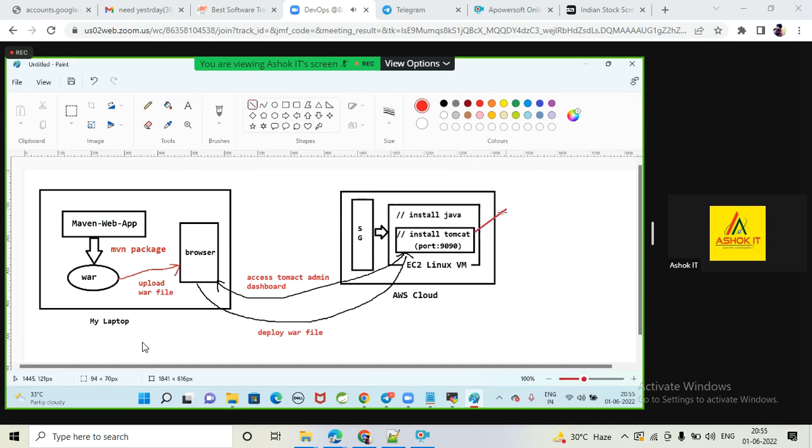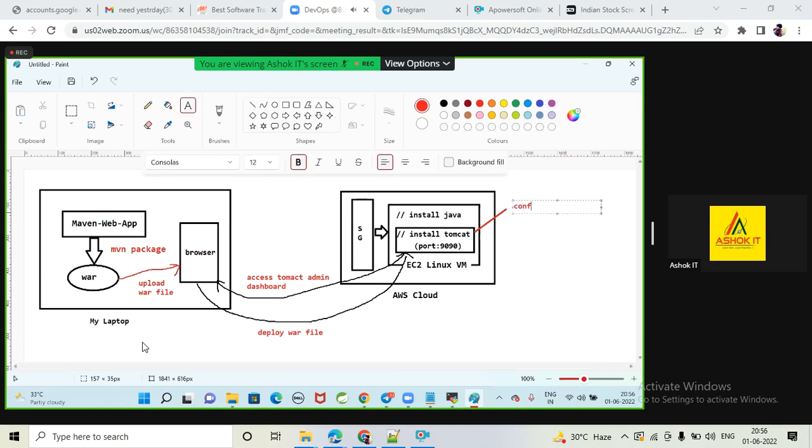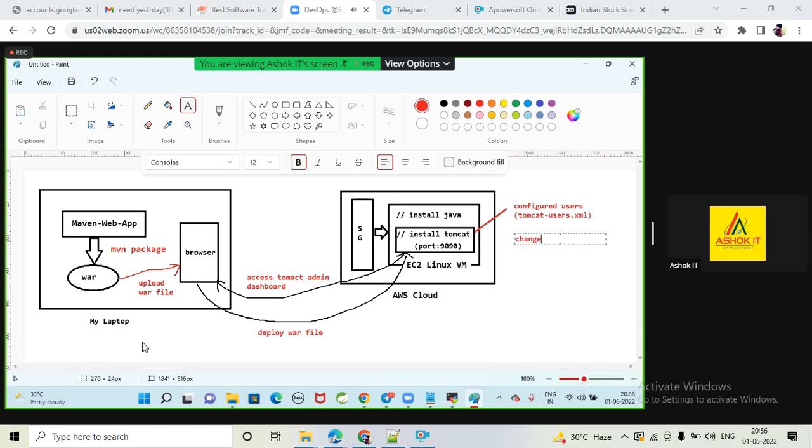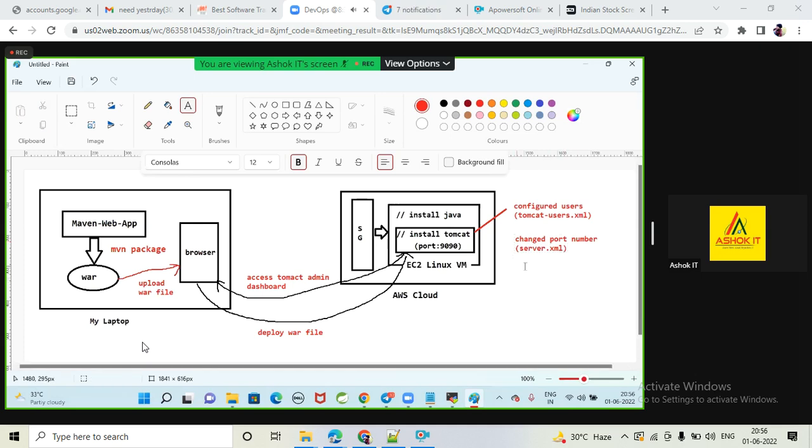But what I have done here, configured users. In which file have I configured users? I have configured users in tomcat-users.xml. That is one thing. And the second thing, changed port number. In which file have I changed the port number? In server.xml.